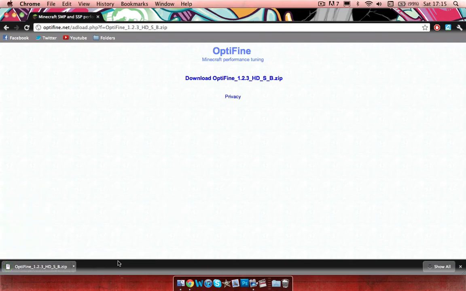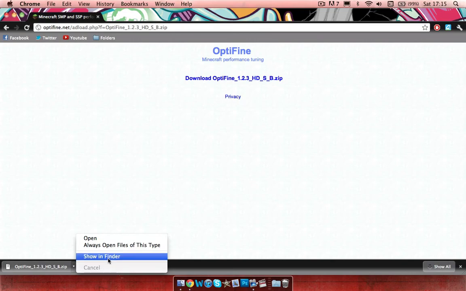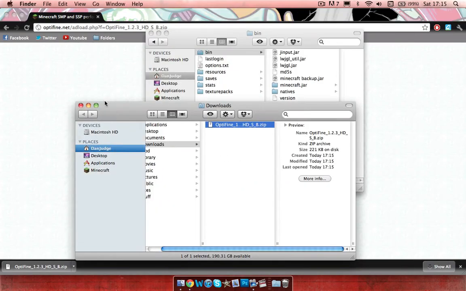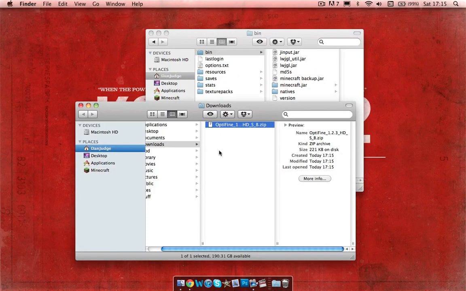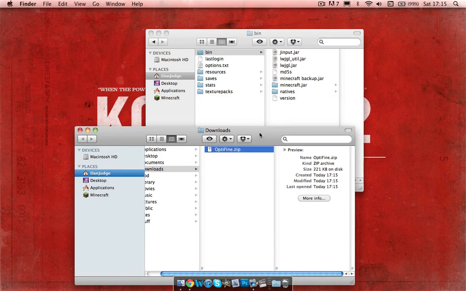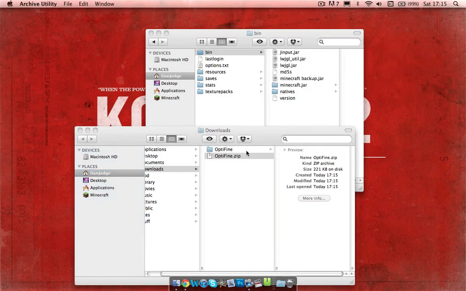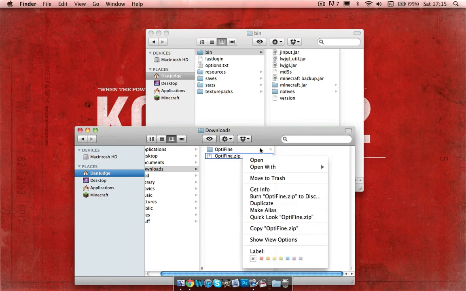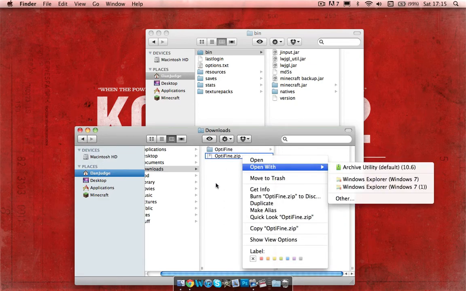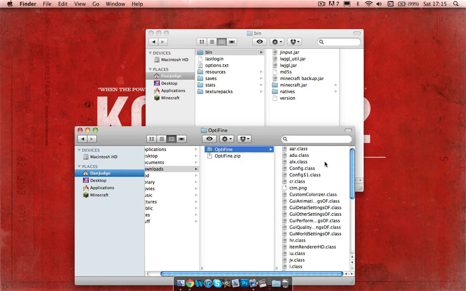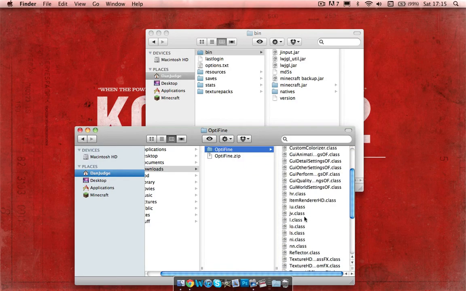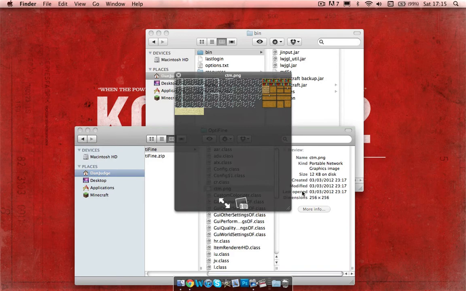When it's done, you want to find where it's been downloaded to. Mine is always downloaded into Downloads, and it'll be a .zip file. I'm going to rename mine OptiFine.zip, because I like mine being really neat. Then you want to unzip it, so just double-click, and if that doesn't work, right-click and open with Archive Utility. You'll get a folder with loads of .class files and one random PNG file.